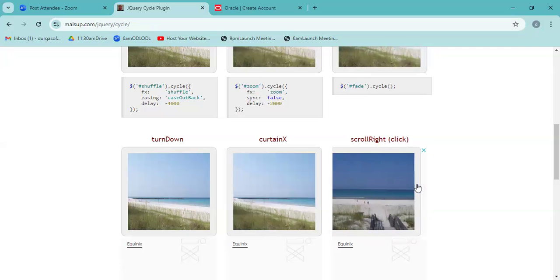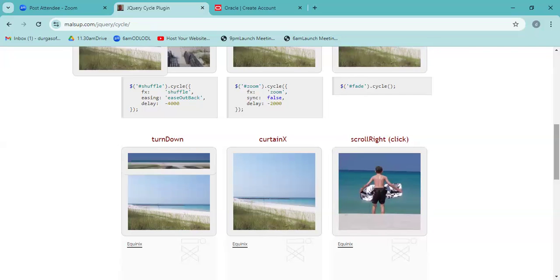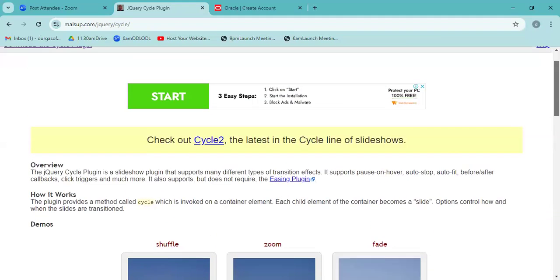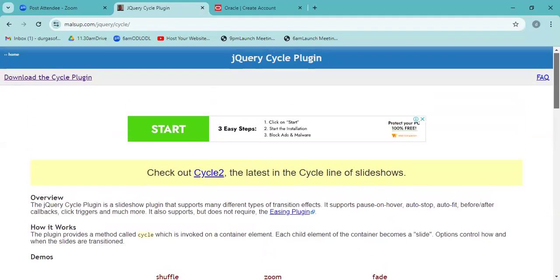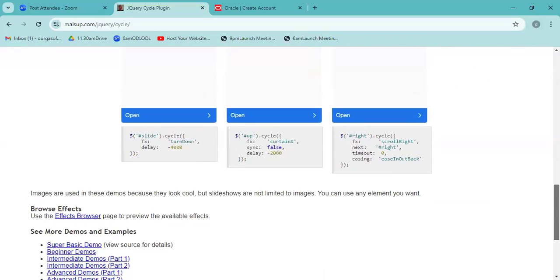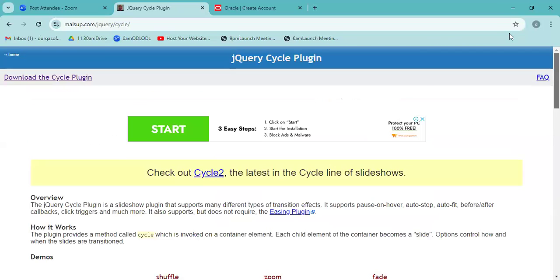It is possible by our jQuery. Because of jQuery only, you can create this type of effect for our application. jQuery is an external library. Because of this, you can create your application like this.